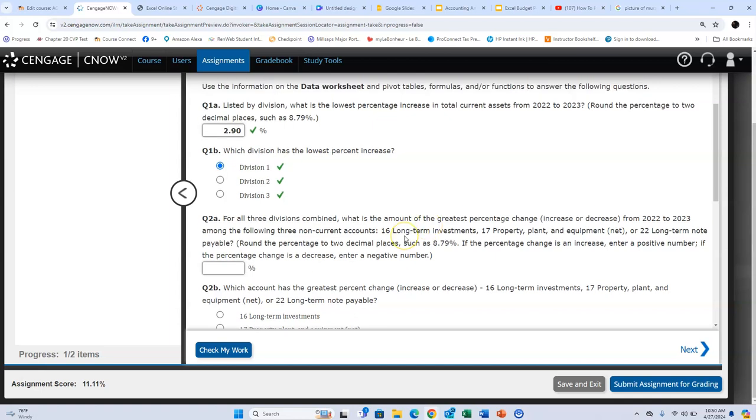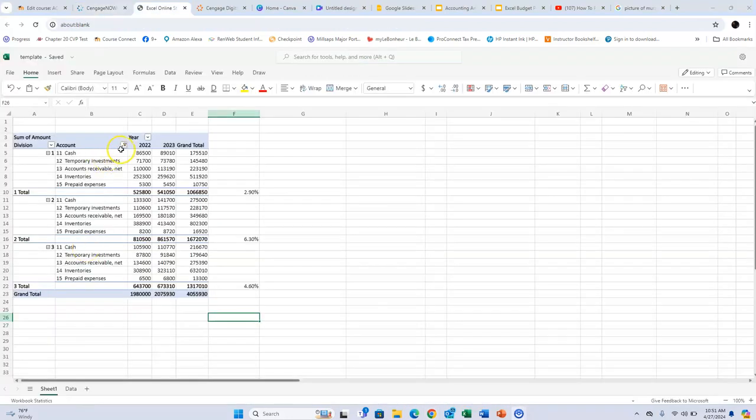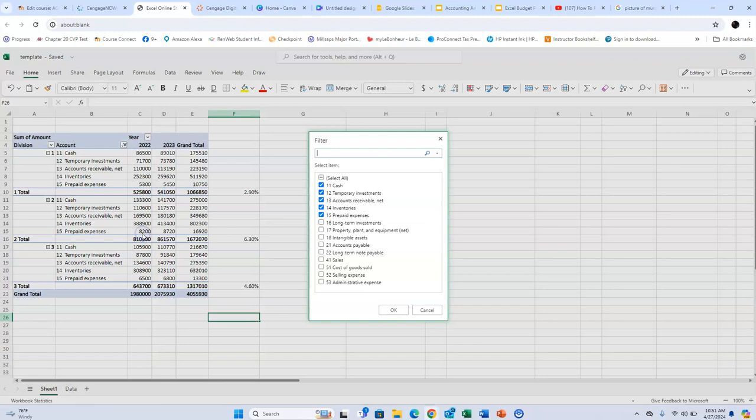The next question is going to ask us for all 3 divisions combined, so we don't need to see the separate divisions. What is the amount of the greatest percentage change from 22 to 23 for the following non-current accounts? So now we need to filter and just be looking at long-term investments, property, plant, and equipment, and long-term note payable. And we're looking for the biggest increase. So let's go back to our pivot table. And it's a good habit just to undo any filter so that you can start with everything and then go back from there.